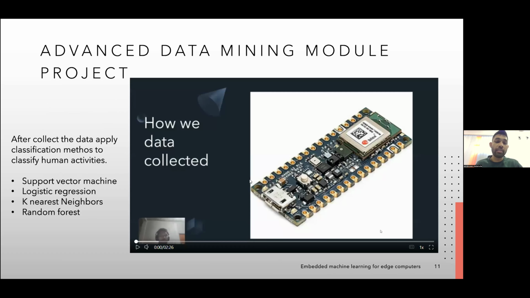So in this module called advanced data mining, I made a device and submitted it to my MSc advanced data mining project, using the Nano 33 BLE. I hope you can learn this module in this course, towards the end of the course. This is also a human activity recognition module. In 2022, we did gesture detection using this module, but I enhanced that technology to recognize all human activity detection. After collecting data using this module, I use some classification methods to find what the human activities are.